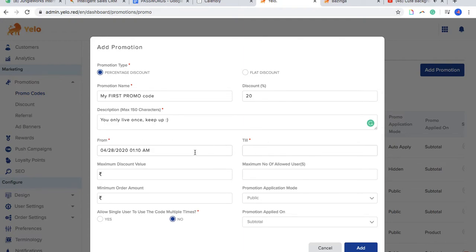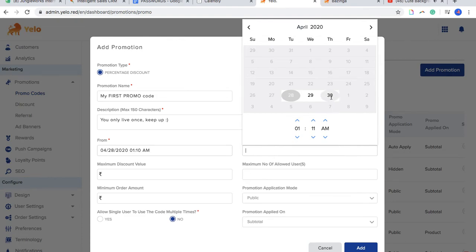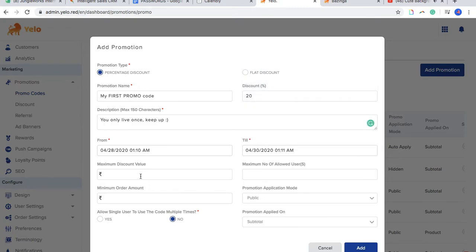You can decide the time period from when you want this promo code to be active till the end time. Just click on this particular button and you will be redirected to this calendar. Click on it and you can decide the time here as well. That is it. Maximum discount value, I'll set it to 50. Maximum number of allowed users, maybe 3, 2, 1, whatever. I'll just choose one. Minimum order amount for which this promo code would be applied, I'll make it 50.